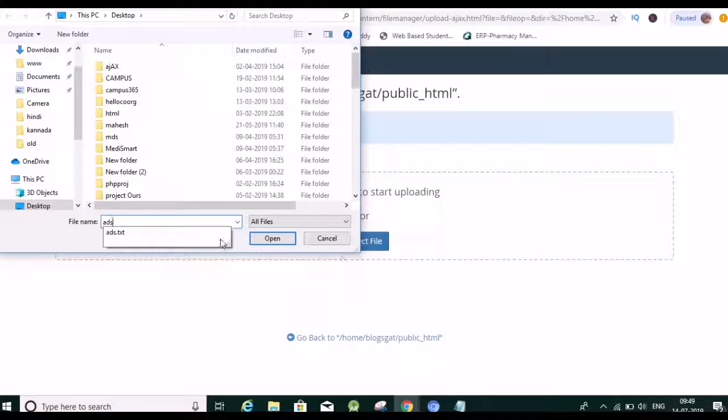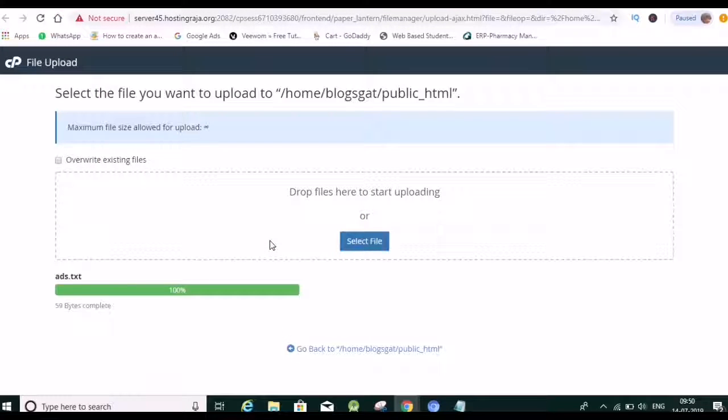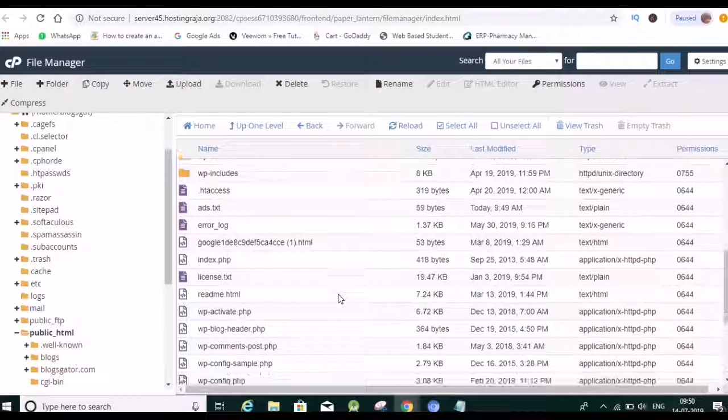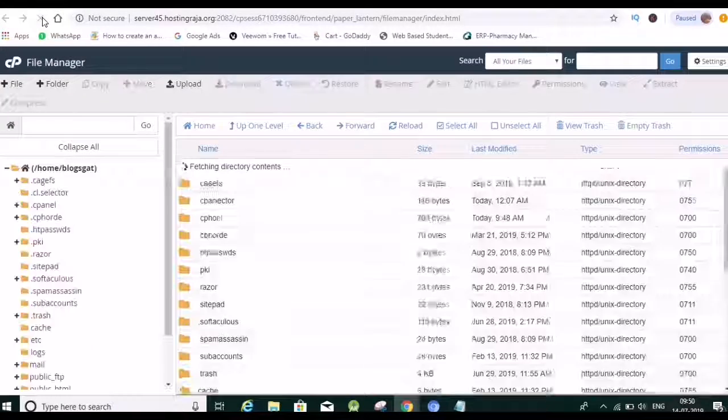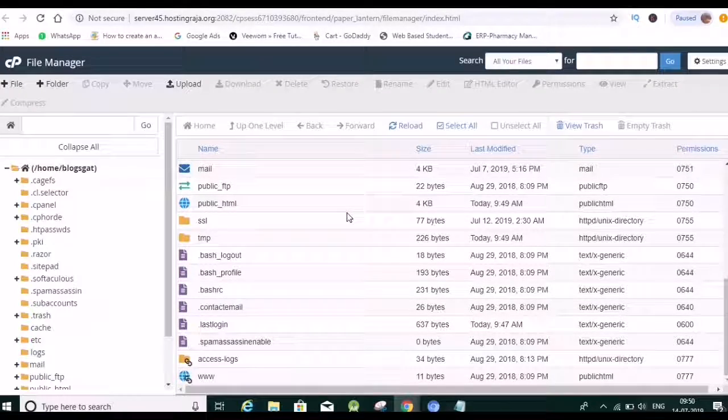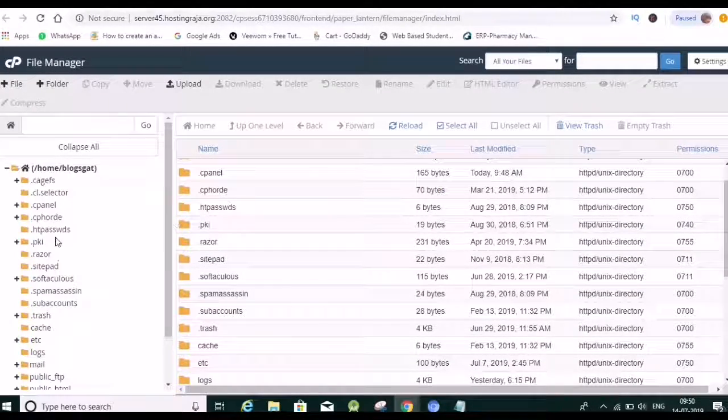Here you have to select the file which you want to upload, that is your ads.txt file which you have already created. Select that. It is done. Now go back to home, click this one. Here you can see the file which you have uploaded now, that is ads.txt. That's it, your problem will be solved. It will take around 24 hours to reflect there.